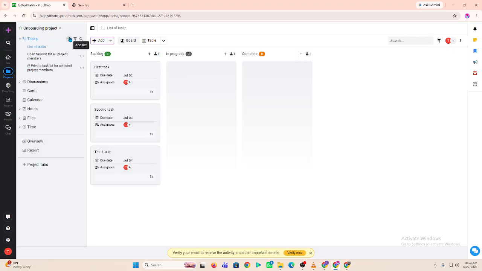And that's how to create a ProofHub account. Once your workspace is ready, you can start organizing projects, assigning tasks, and collaborating with your team right away.